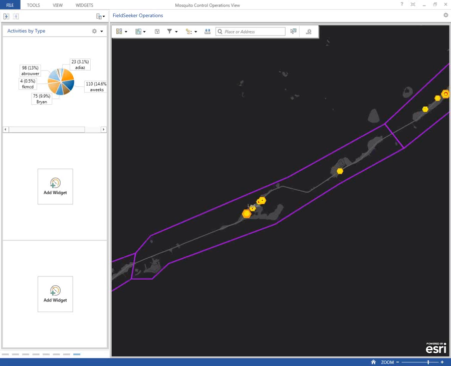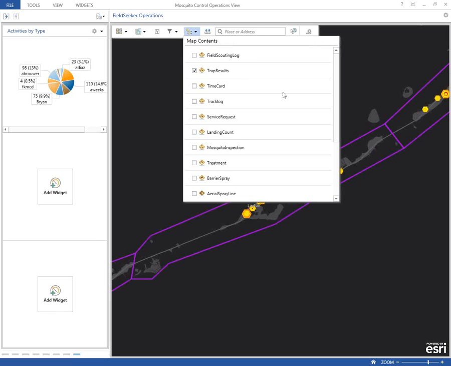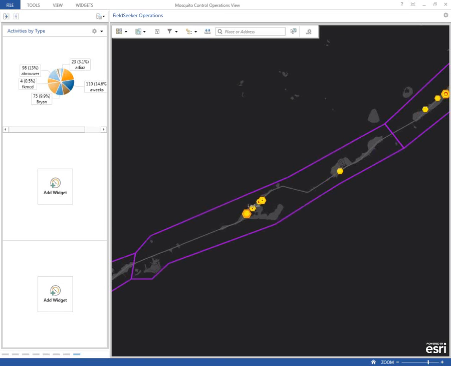So it uses Esri feature services. Those can be points or they can be other geometry types too, line or polygon. In fact, some of the layers that we've got, like aerial spray line, that's actually polygon. It doesn't have to be points.